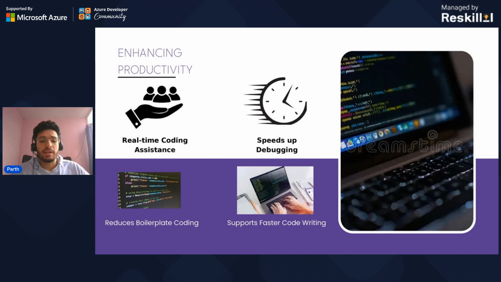Apart from that, it reduces boilerplate coding. Boilerplate coding is, I think, one of the most tedious tasks in development, and Copilot Studio takes care of it greatly. It will reduce the boilerplate code. It is going to build all the boilerplate code for you. Also, it's going to help you create better code if you want to build it according to some of your customization. So it will build boilerplate code according to your customization. It is really configurable according to your specific needs as well.